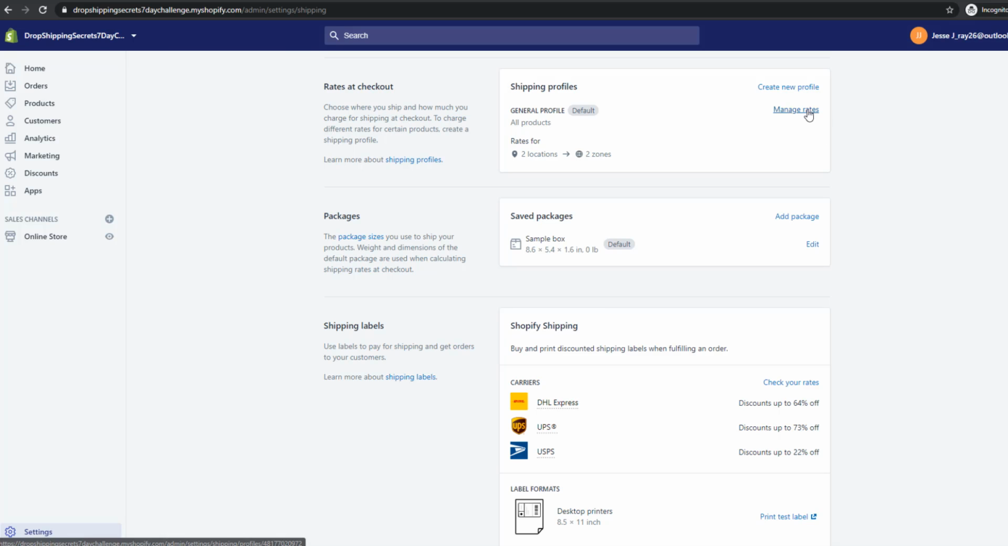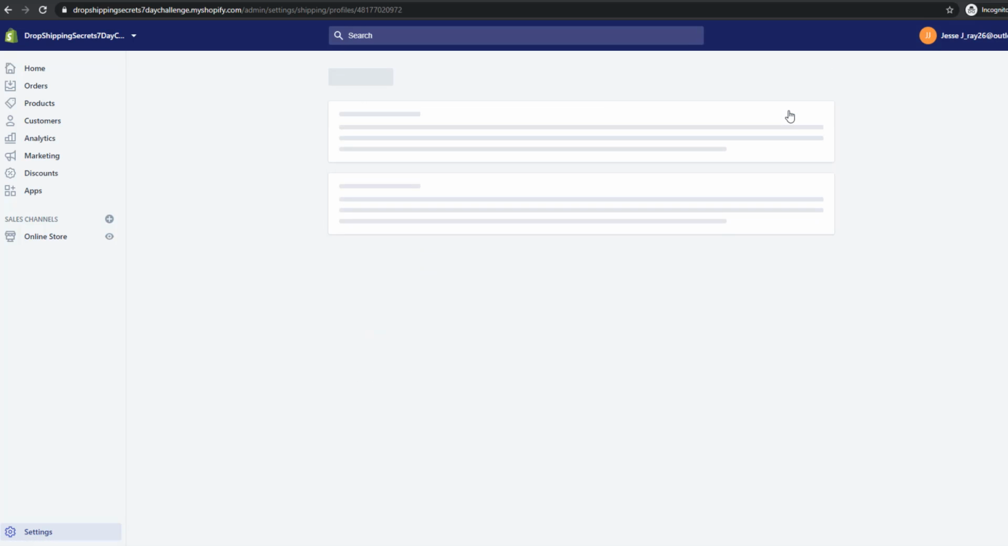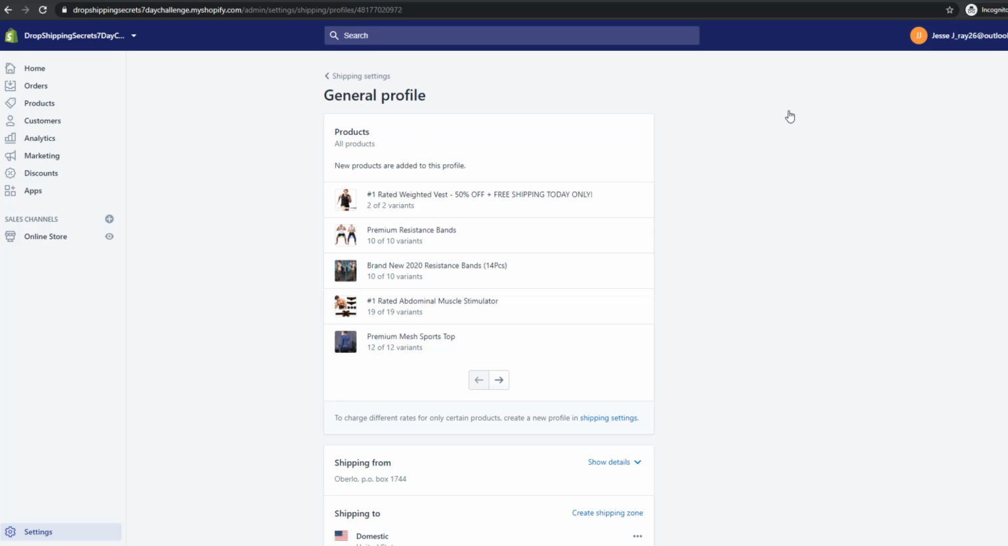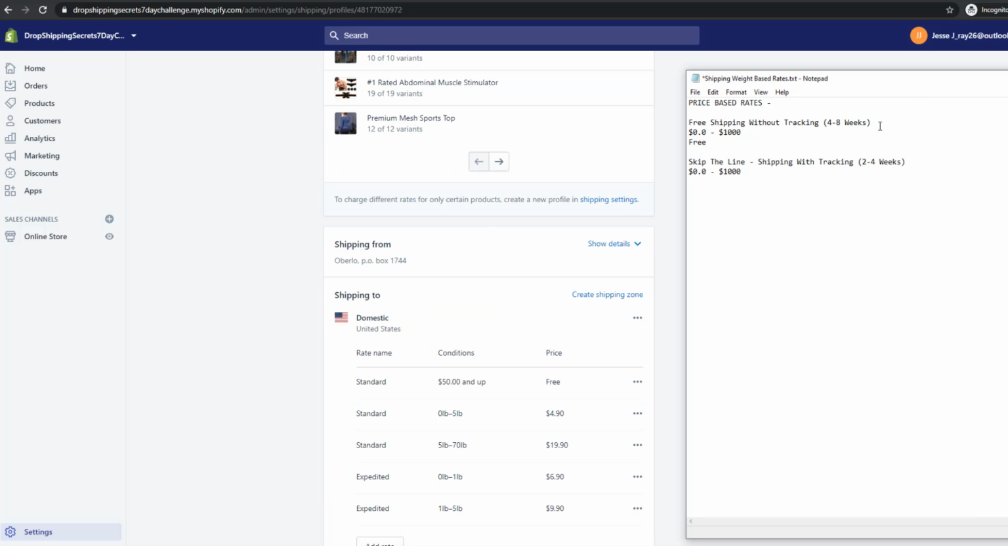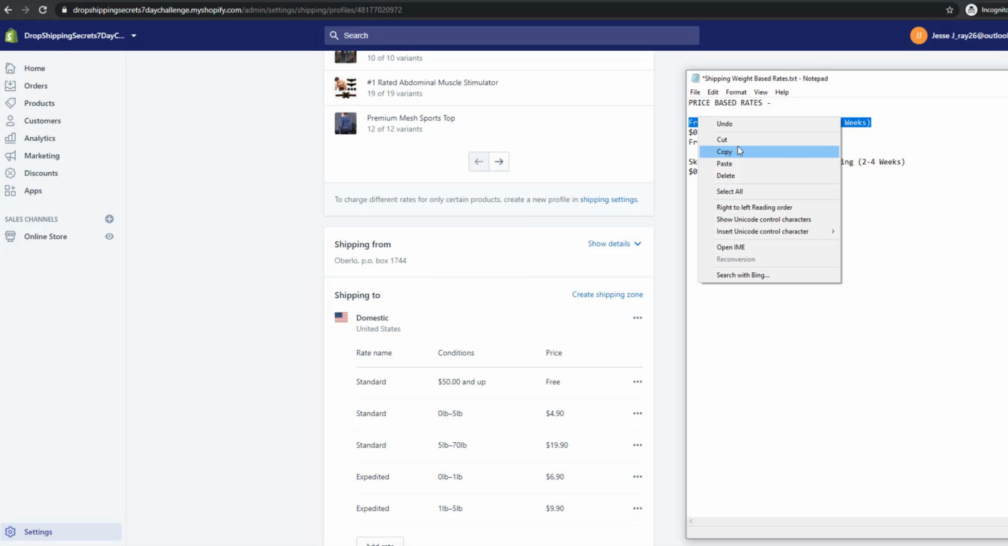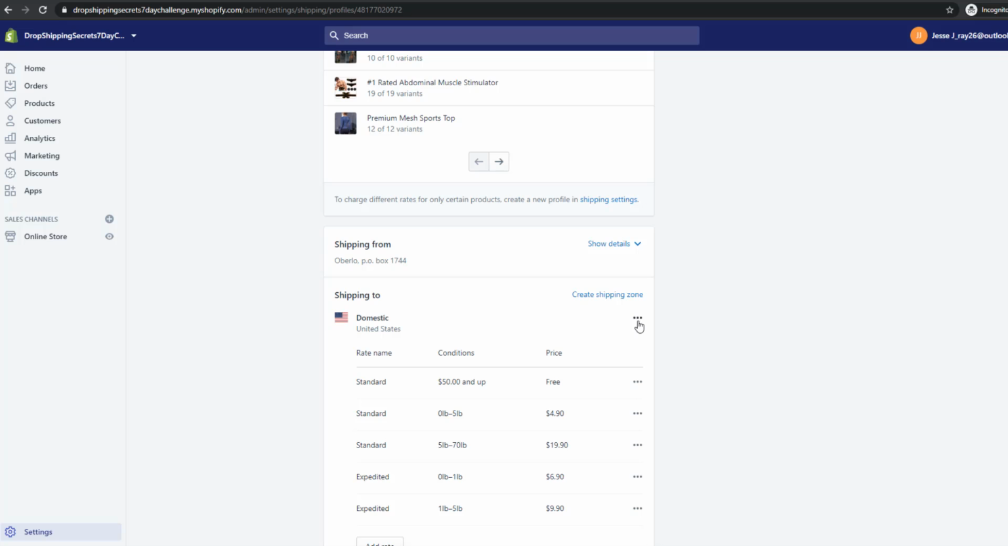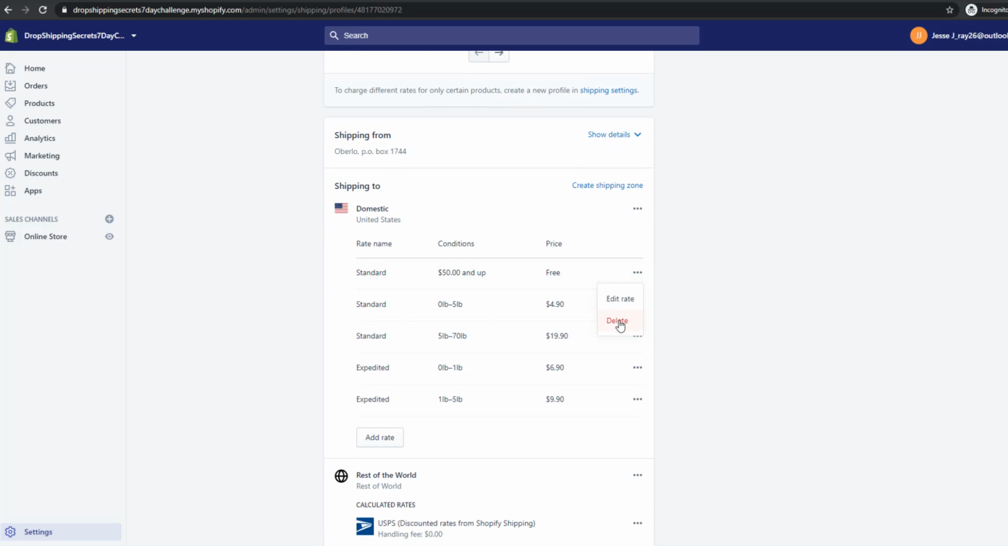Okay, the next thing is we're going to go to manage rates. Now, I have provided you a file document that's going to have these shipping rates that I'm fixing to show you, and it should be popping up on the right hand side of the screen right now. So what you want to do is just go ahead and copy this right here. Select this. Actually, we're going to delete all these first.